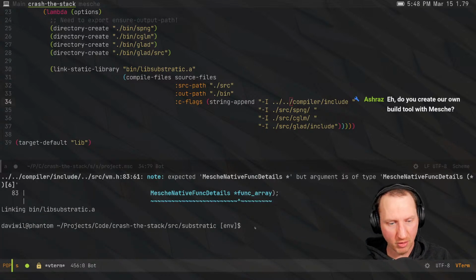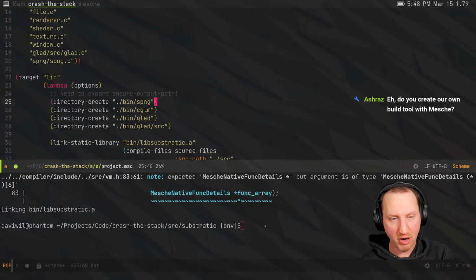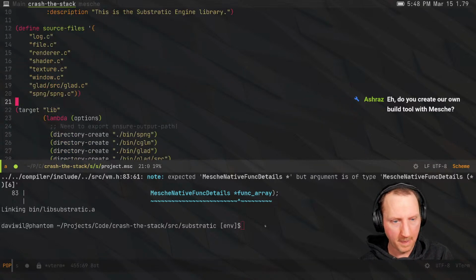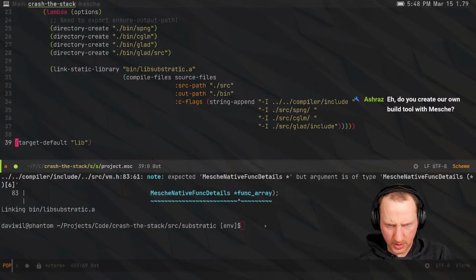Yes, Ashraz, we are making our own build tool right now. Or I've already made it, and we're just converting the projects over to use it. You know, the Substratic library and Crash Stack as well. I've already converted Mesh over to using it. Okay, so let's see.